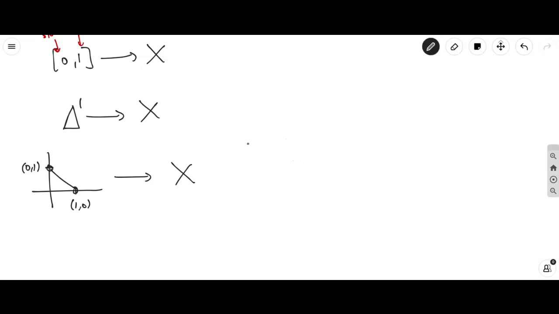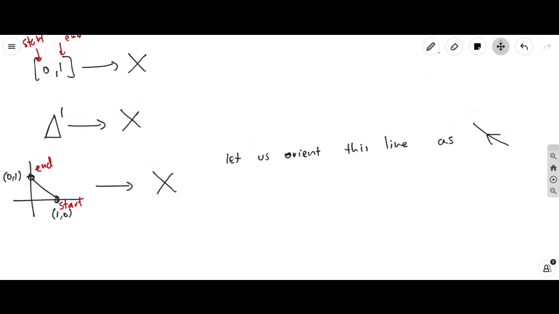So let's adopt the following convention. Let us orient this line as follows. So it'll be a line going upwards like this. So this is where you start, and that's where you end. So you have this oriented path in X.